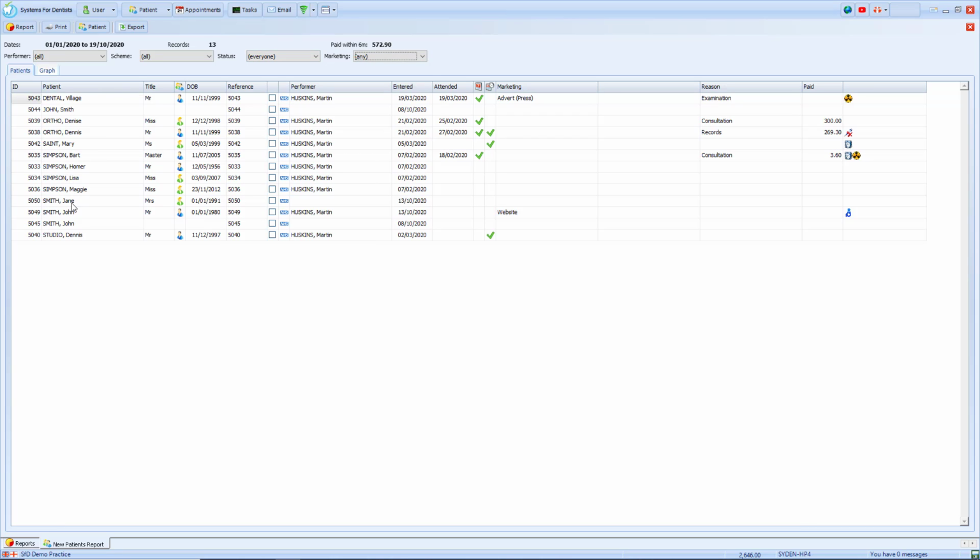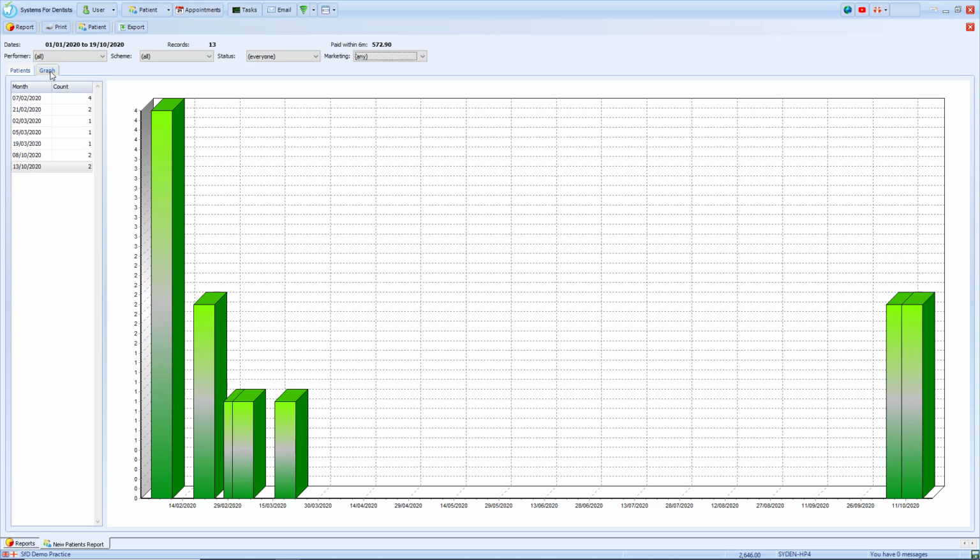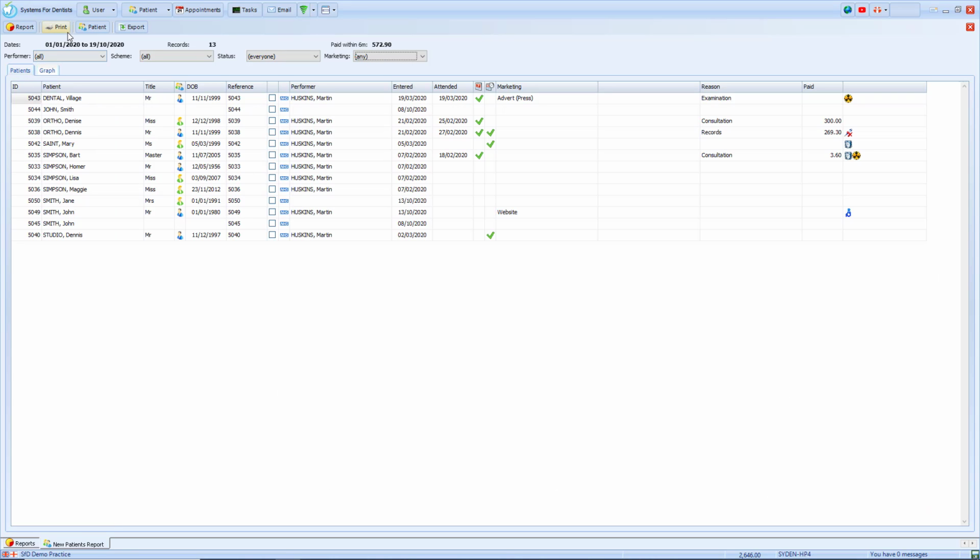Here we have the patient names, date of birth, etc., which performer they are assigned to. Have they attended? You have a little tick there if they've attended, and you have little ticks if they have a booking. Furthermore, you've got the appointment reasons and how much they have paid, and patient flags are shown on the far right hand side. Moving on to the graphical side, here's the graph of how many patients you have received over that monthly period. Along the top we have the options to print, to open the patient record, to export the file.